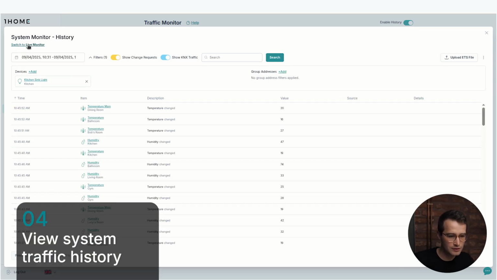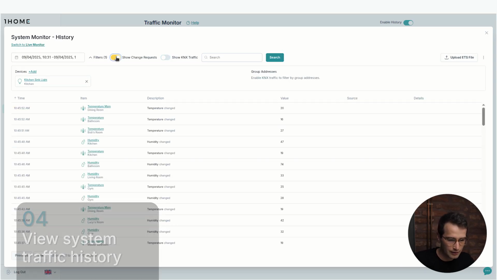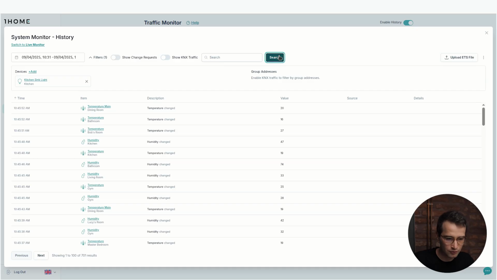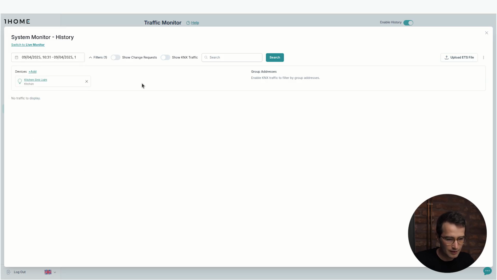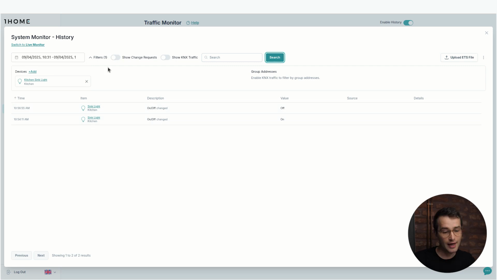We can also go to history, where we can go and perform a search for this light. We can select a time range that includes now, like this, and do search. And now we can see the on-off has changed. And we can also show change requests. Let's do search, and now we see that we have requested change here. So this is a very nice way to figure out why certain actions happened in the system.